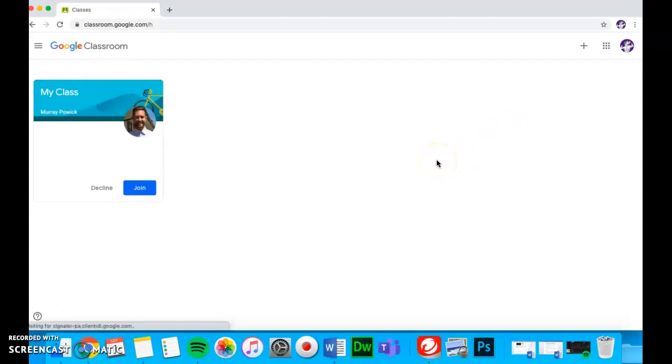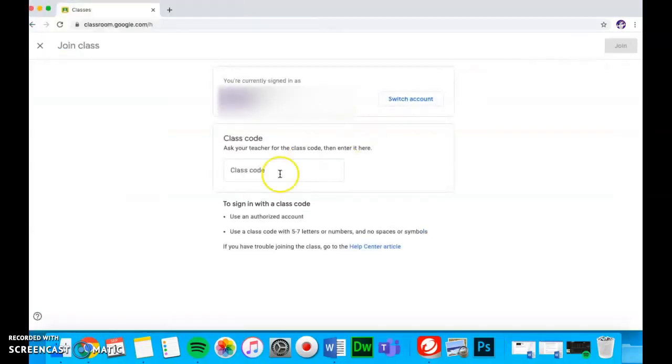If your teacher already set you up in your classroom, you should see it on the main Google Classroom page. Just click Join to join your classroom. Your teacher may have sent you an invite code to join the class on your own. If they did, click the plus sign on the top right-hand corner to enter the code.